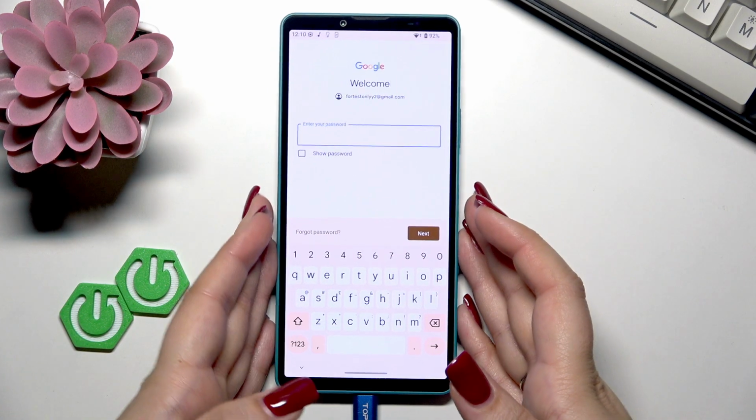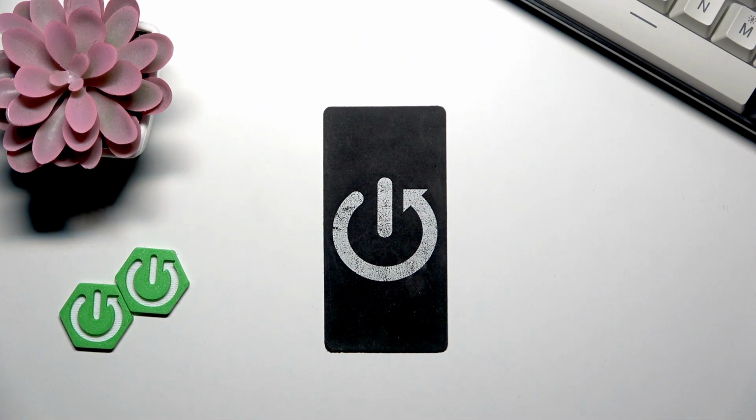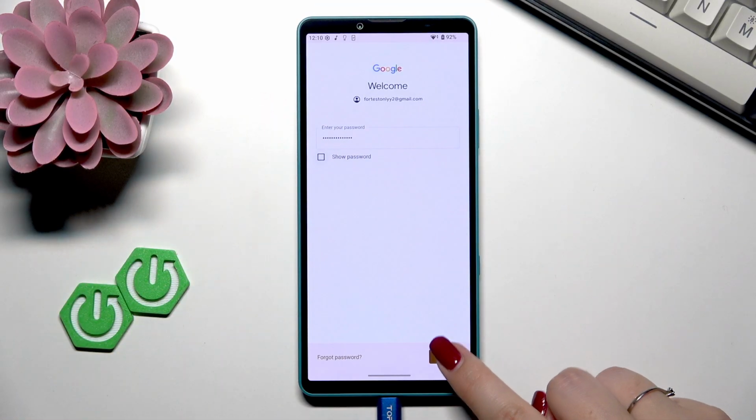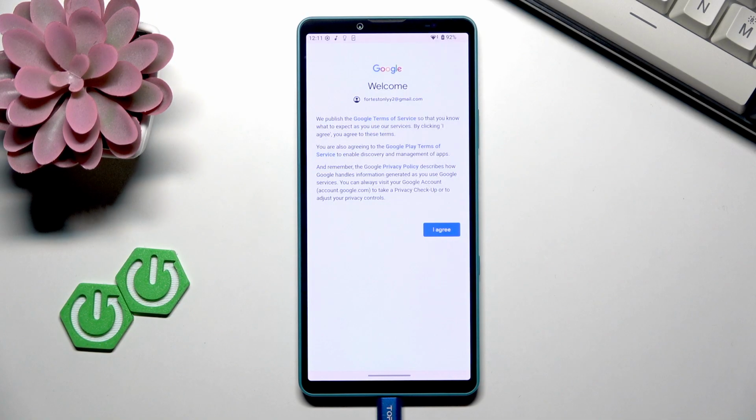Right here we have to enter the password, so let me do this out of the screen. Alright, perfect. Tap on Next. Here we have to decide who will be using this device, so just mark the option and then tap on Next. Google Terms of Service and Privacy Policy, you can tap on them to learn more and tap on I agree after reading.